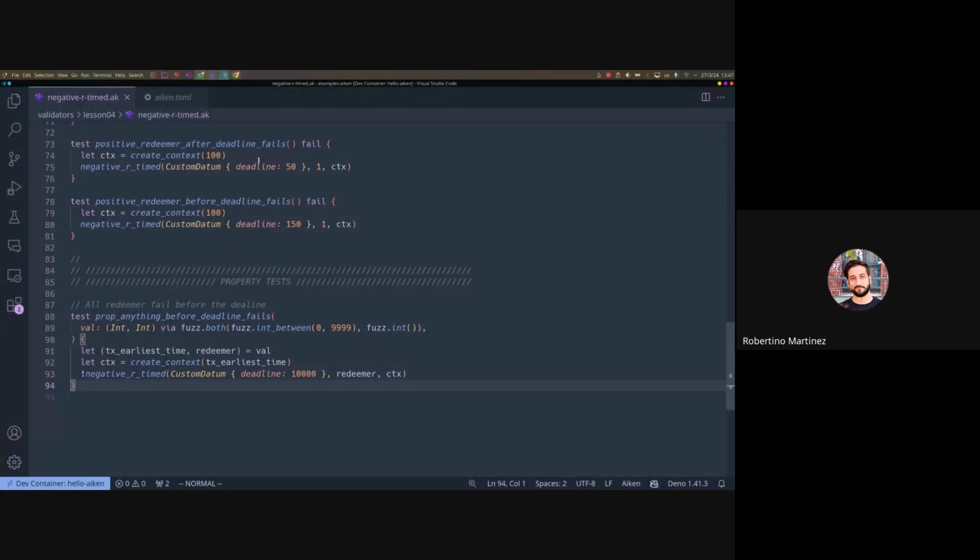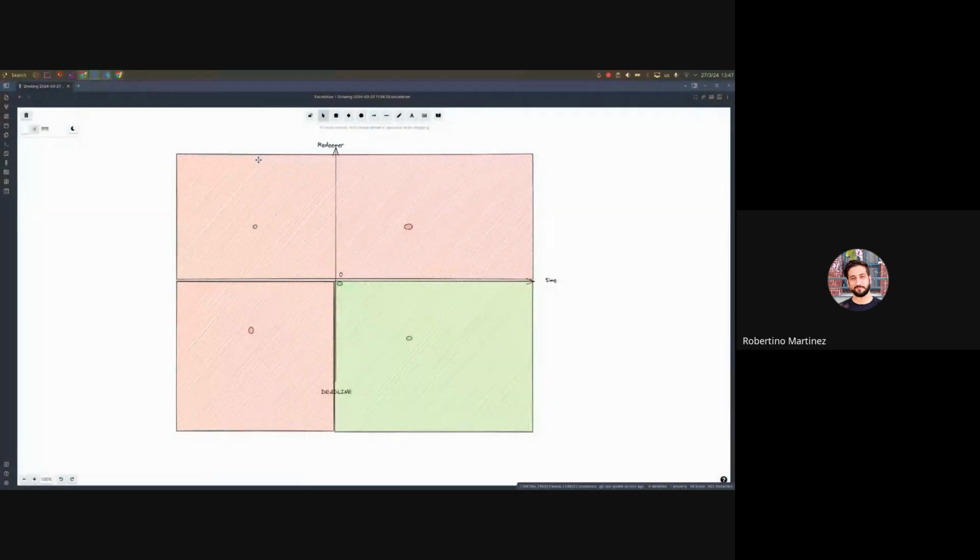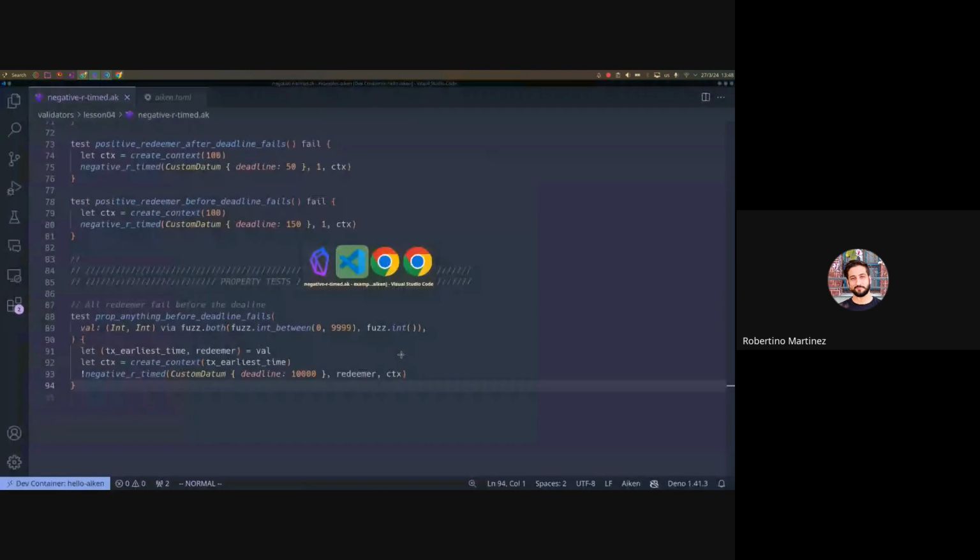That's one property: that anything before the deadline fails. That means that right here we have the deadline. So we just checked these two red squares. We checked redeemers both positive and negative, but everything before the deadline. Now we need to check redeemer positive after the deadline and redeemer negative after the deadline. So let's do that.